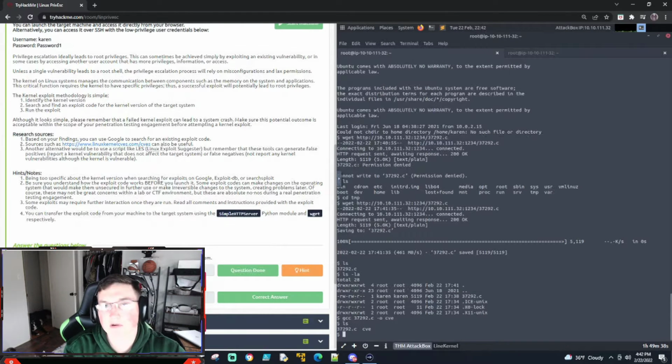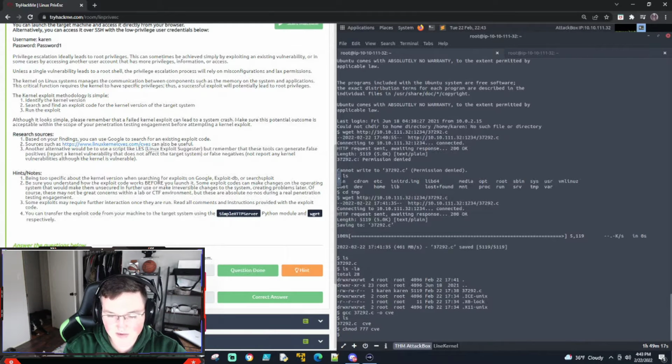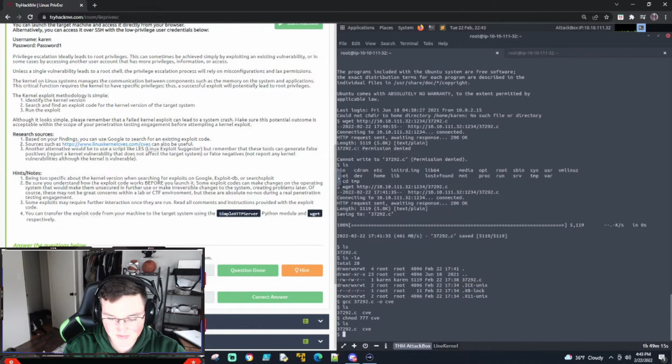Now we have to change the permissions. If you don't change permissions, all you'll have is read and write access to it. So chmod. And I always do 777 on these boxes because, yes, in a real scenario I probably wouldn't do that on my own machine because it makes me vulnerable. I don't care about these boxes. So 777 gives all permissions, and we're going to say cve. Boom. Now when we hit ls, there's our cve. We should be able to run cve.